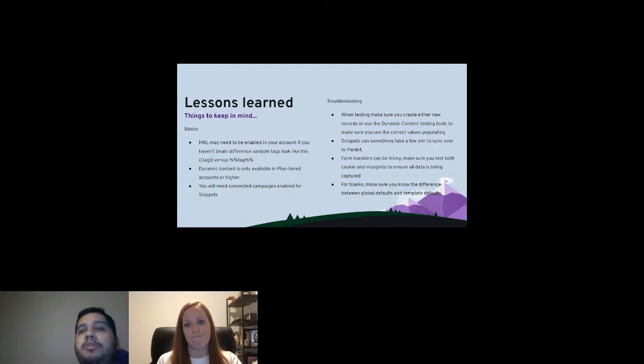And then for troubleshooting, a couple of things to keep in mind from some of the lessons we learned. There are tools for dynamic content that you can use for testing to make sure you're displaying the right values. Snippets can sometimes take a couple of minutes to sync over, so just be patient.